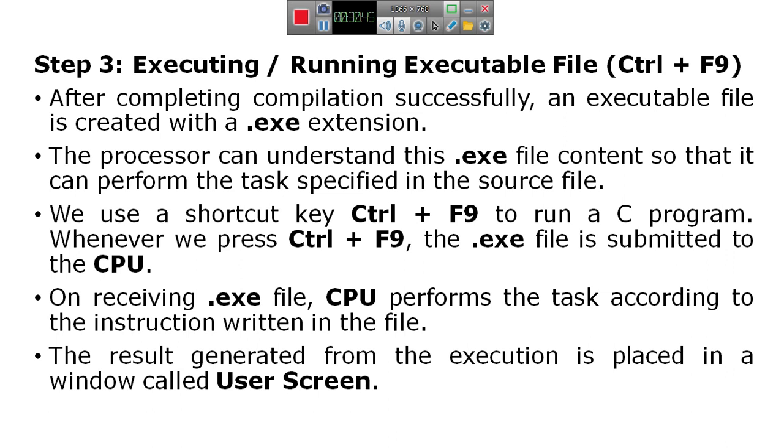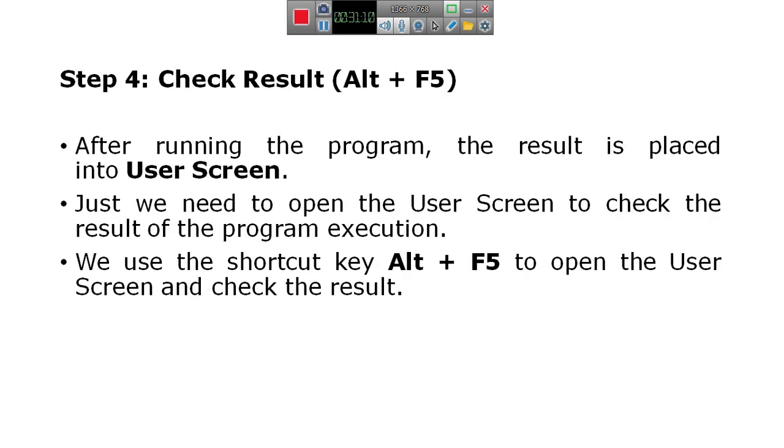On receiving the .exe file, the CPU will perform the task. It means the executable file is executed by the CPU. Then it generates output on the output window. Finally, check the result, that is viewing the output. After executing the program, then viewing the output.